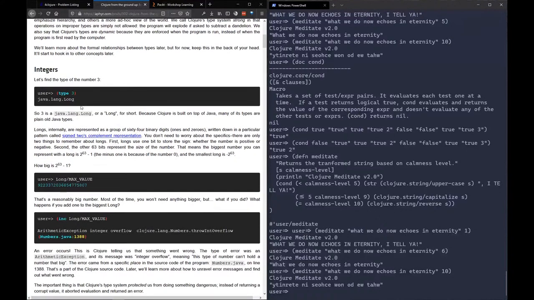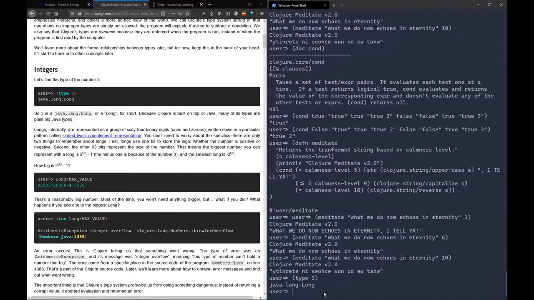Let's find the type of a number. To find the type of something, we'll type 3. So instead of using int, by default it's using long, that is the Java type long. Longs internally are represented as a group of 64 binary digits written down in a particular pattern called two's complement representation.